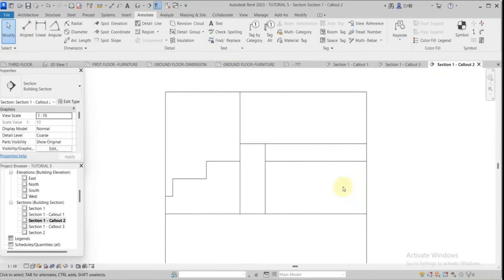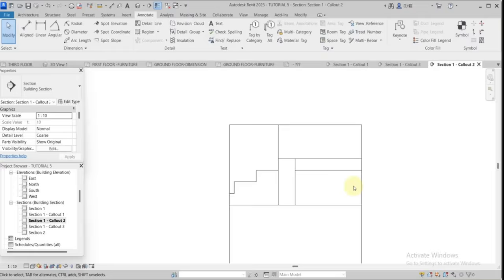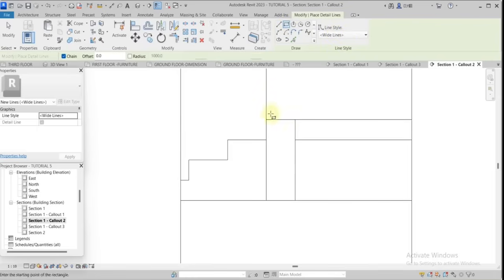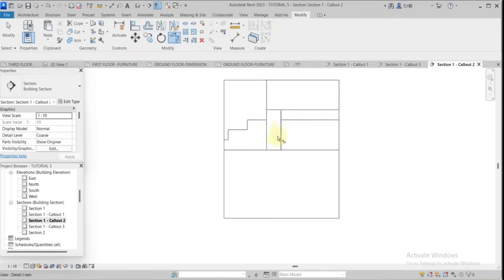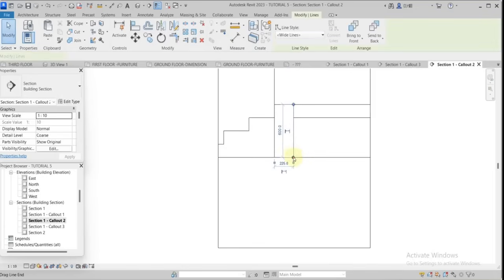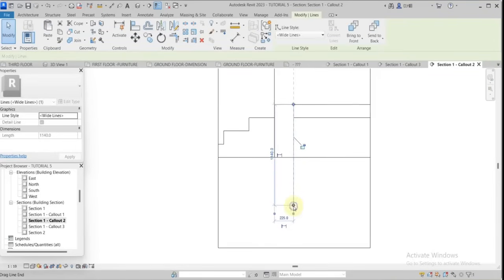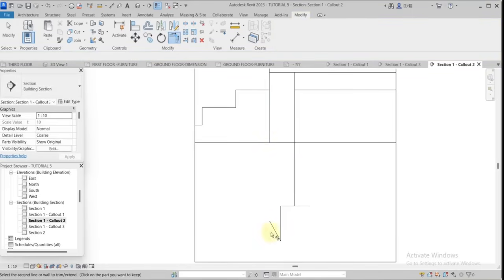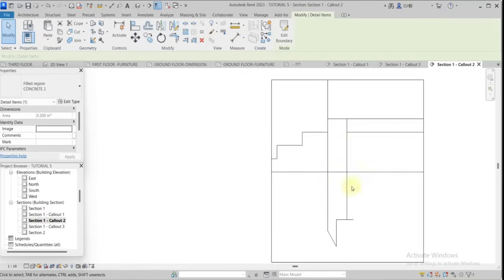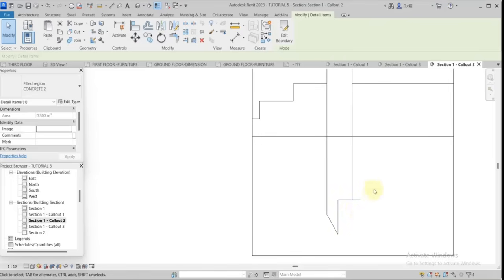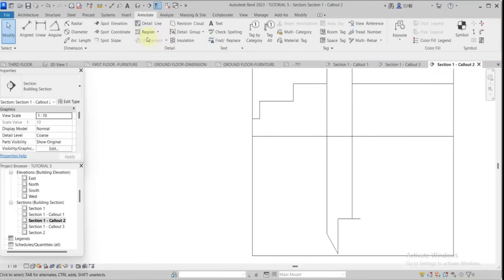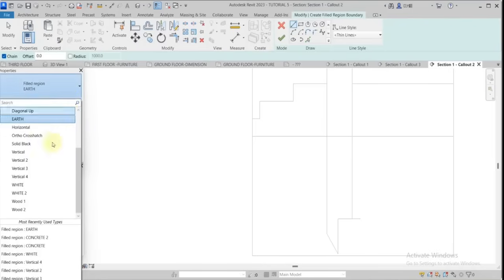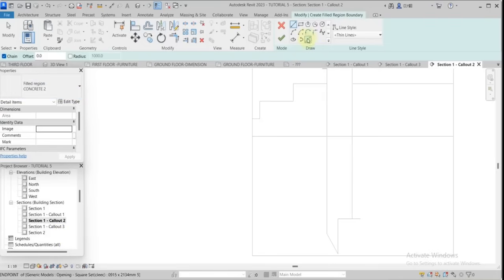So the same thing we did for the section is what you will do here. Let's start with the white lines. Pick the walls. Let's extend this wall down here. Let's use the filled region to fill this wall. Click on region. Let's change to this. Now pick it.